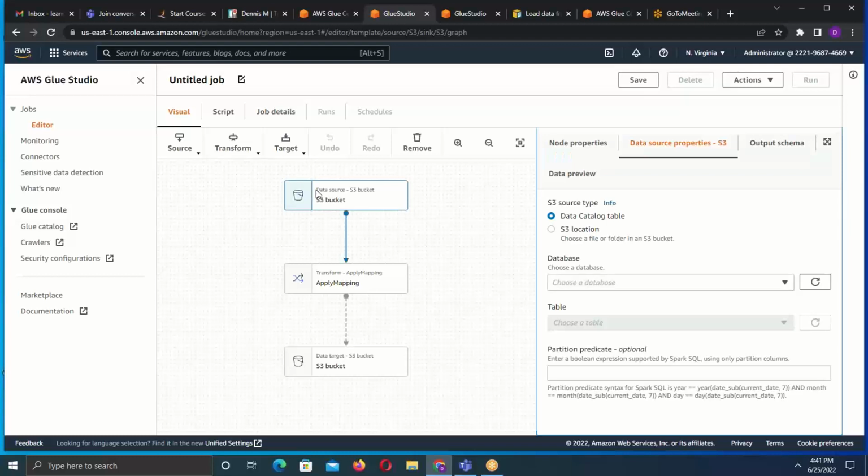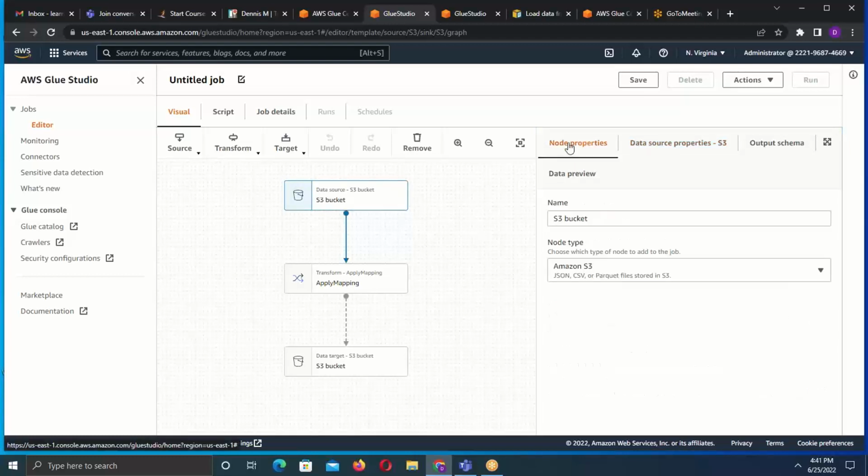So on this one, you can see it's a node. The sources, the transformations in AWS Glue, they are defined as nodes. And so once you load a node on this mapping tool, on this designer, you now have to give it the necessary parameters, depending on the requirements.